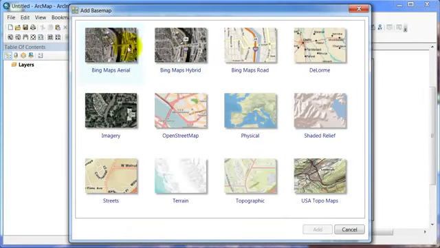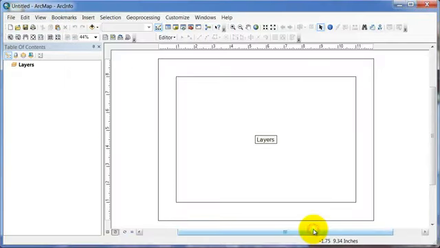Within Basemap, there are several Bing options. These are aerial images and a hybrid of the maps, or just the maps, as well as some other imagery and physical ones for shaded relief or just the physical or terrain. Several options here. For our first one, we'll just go to shaded relief and we'll click Add.